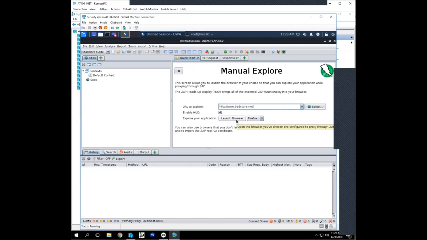So yeah, we've got the URL here. The enable heads up display is checked. The only thing I did was type the URL there at the end, and I'm going to launch the Firefox browser.